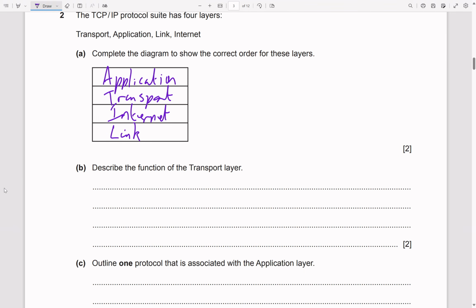Now we want to describe the function of the transport layer. Again, there are 2 protocols, one is TCP, one is UDP. Obviously TCP is more reliable because it ensures a couple of things. One, all the data is going to arrive, and 2, the data should also be in the correct order. Whereas UDP just sends the data in a continuous stream, and hopefully that data arrives, but maybe some of it doesn't.